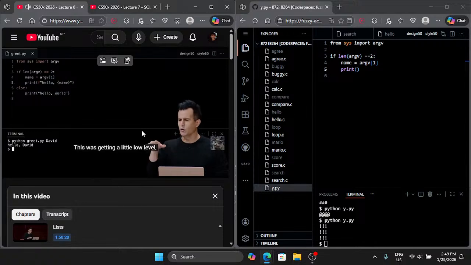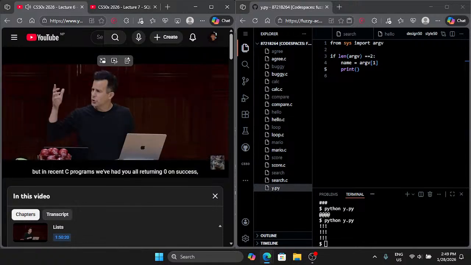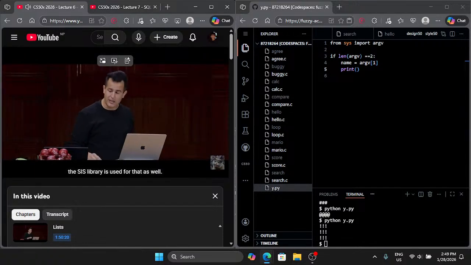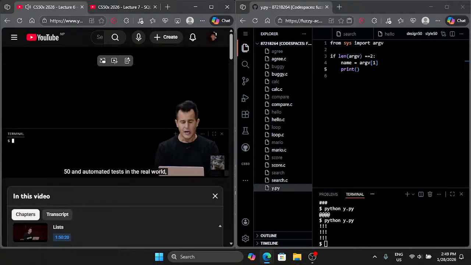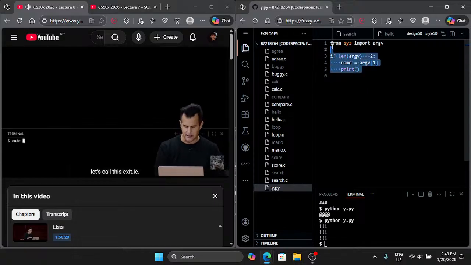What about my exit statuses? This was getting a little low level, but in recent C programs, we've had you all returning 0 on success, returning 1 on error. Can we still do that? Well, yes, and in fact, the sys library is used for that as well. So if I want to actually add some exit statuses to a program to facilitate check 50 and automated tests in the real world, I can do that with a program called, let's call this exit.py.